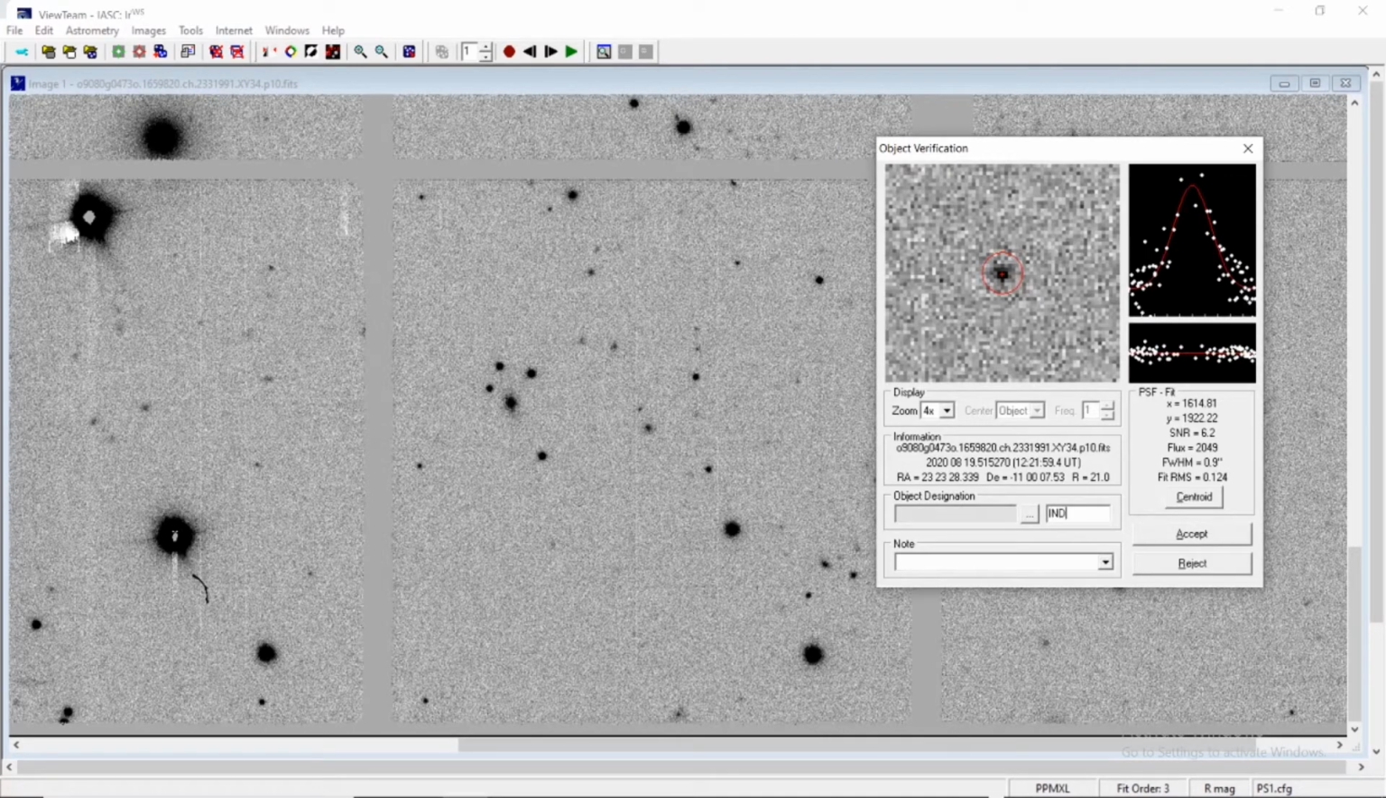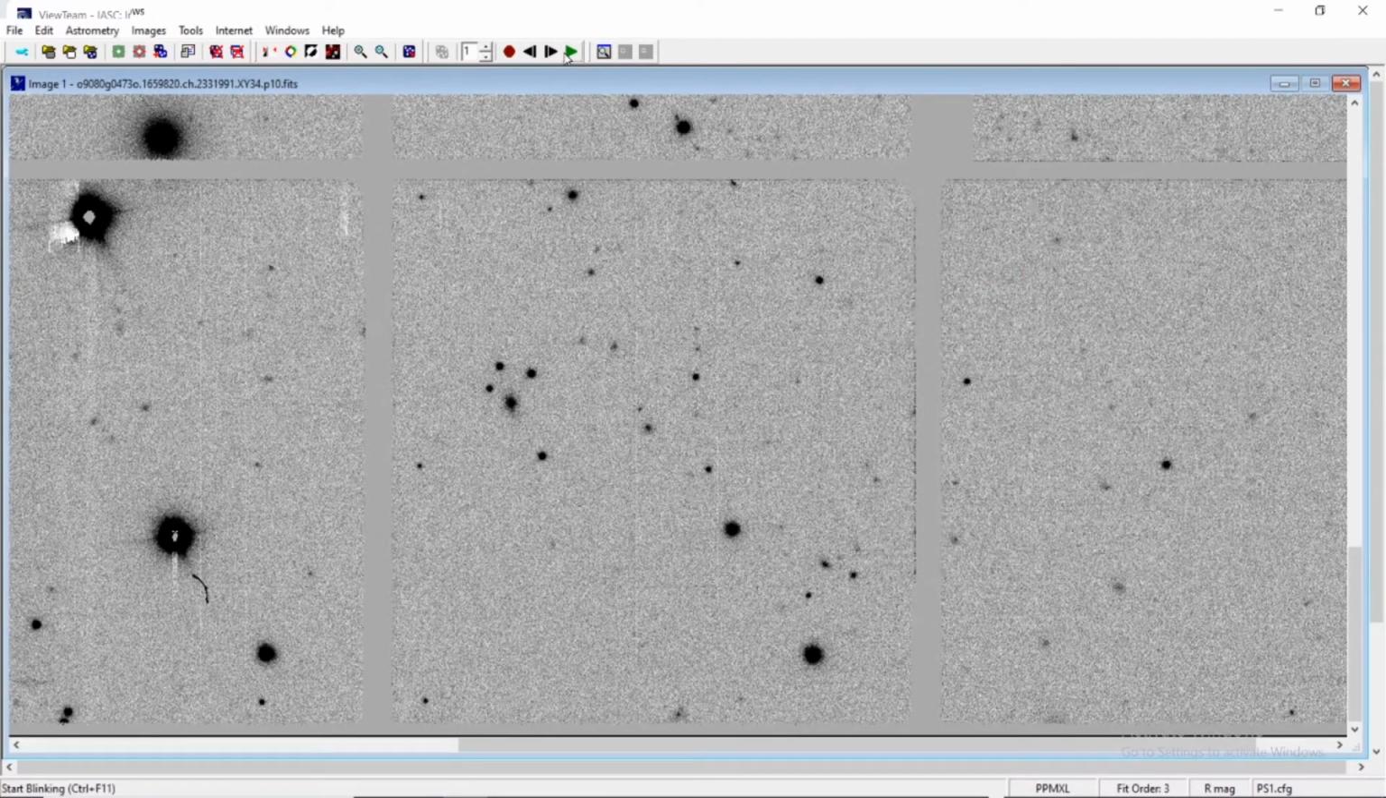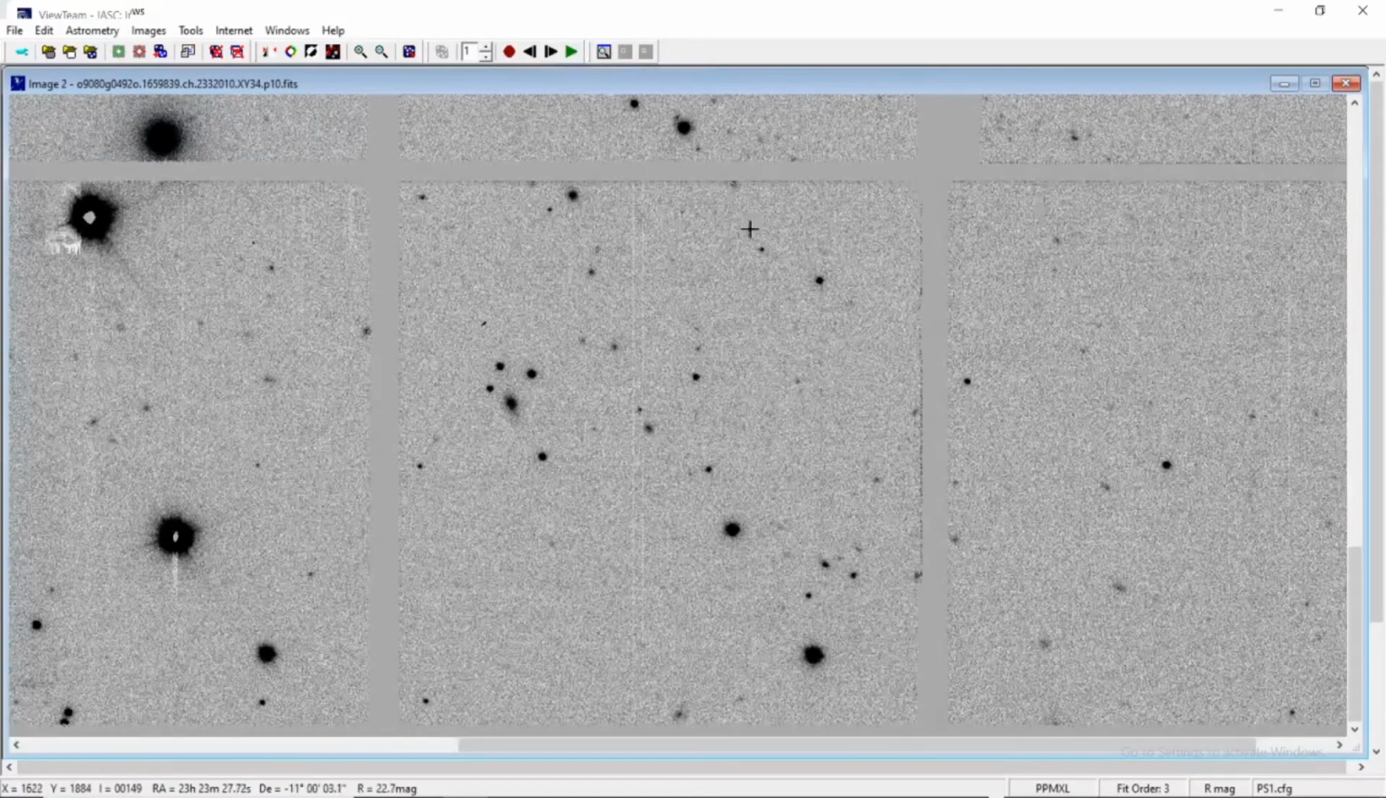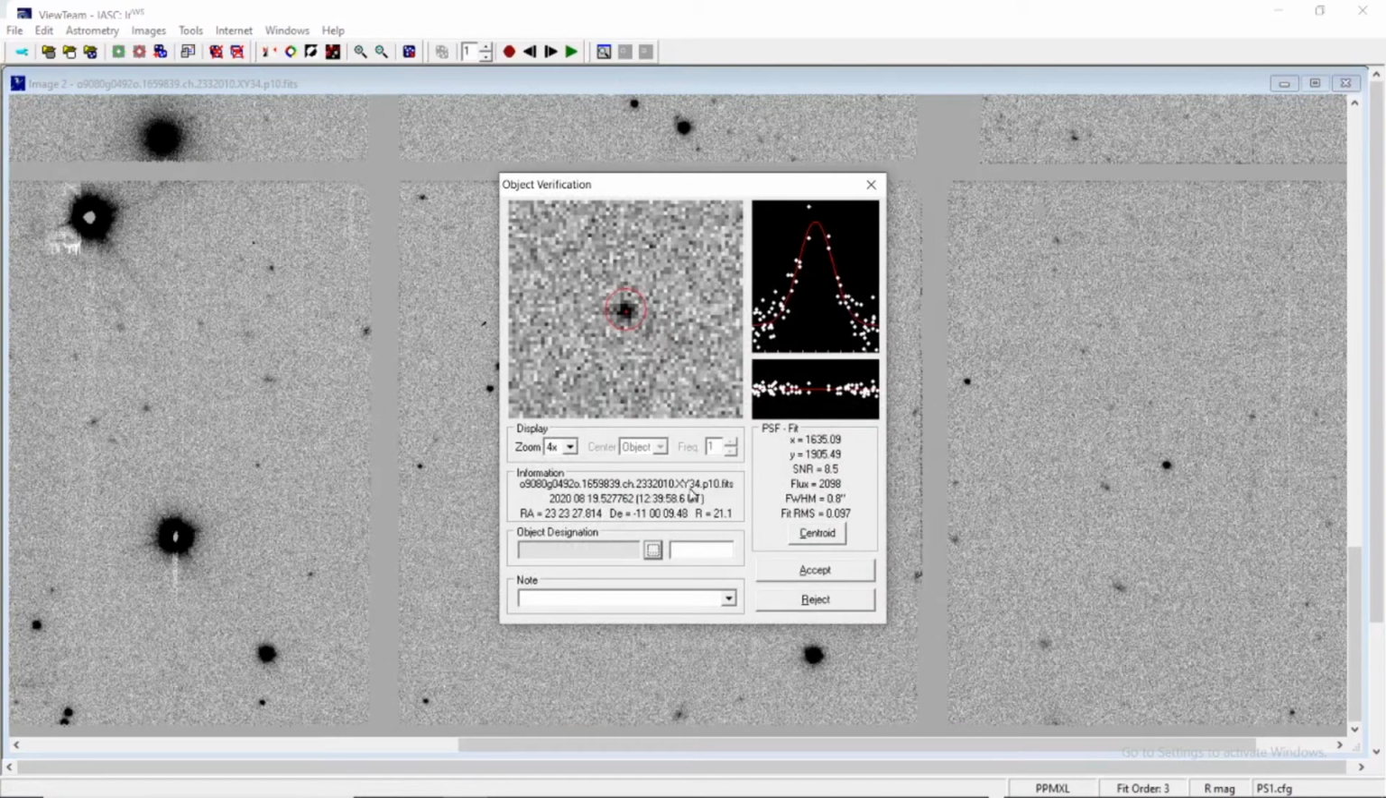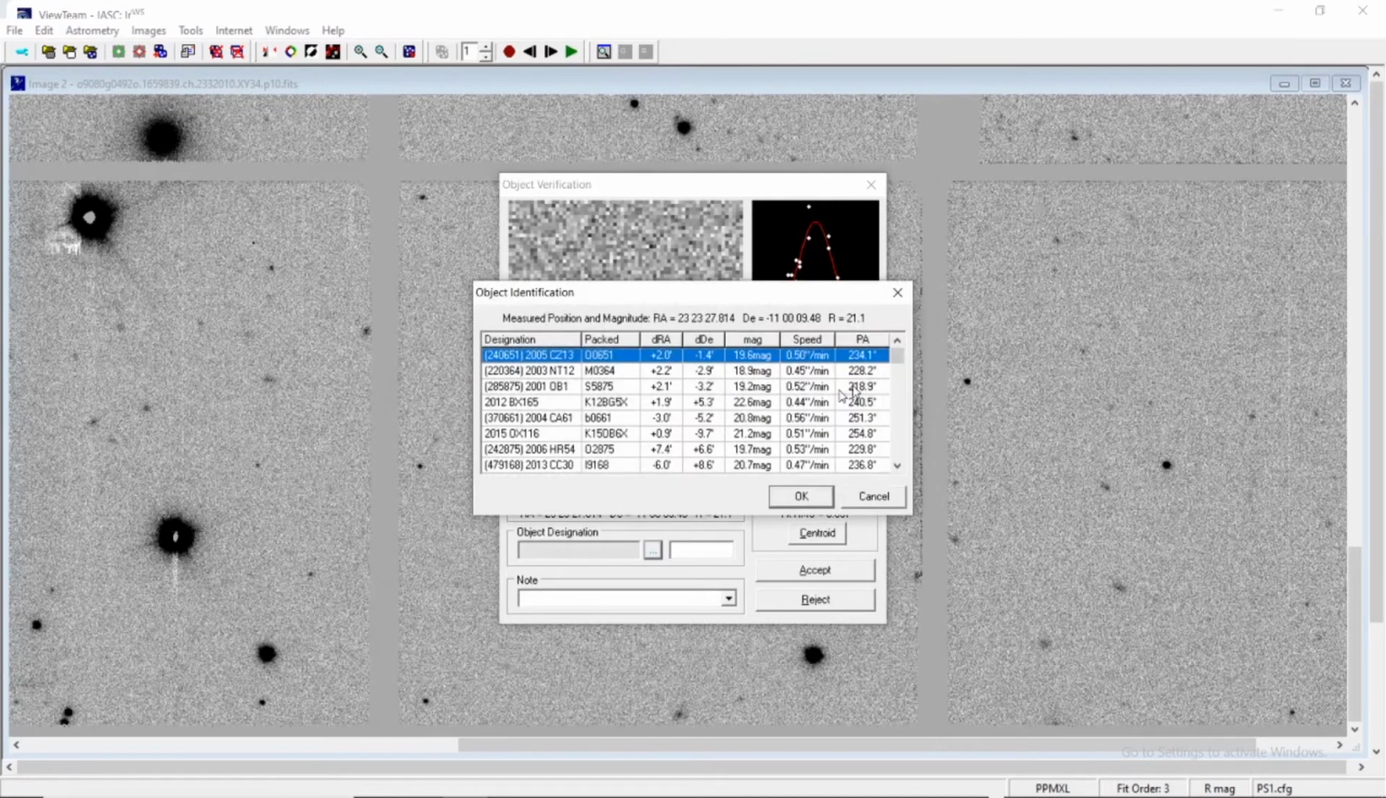For example, IND. In the previous image set I had analyzed one image with 001, so here it will be 0002. IND 0002. I accept it. After accepting, I go to image number 2 and click over it. I go for the object designation. The properties have already been analyzed, and I have shown all those properties to you.